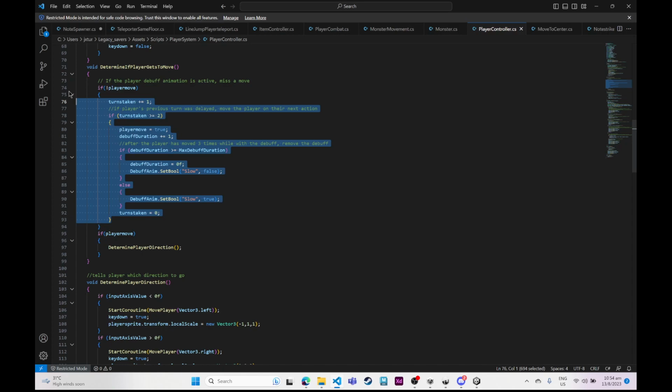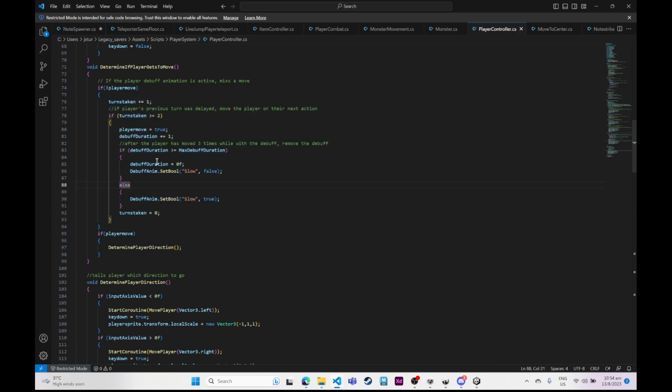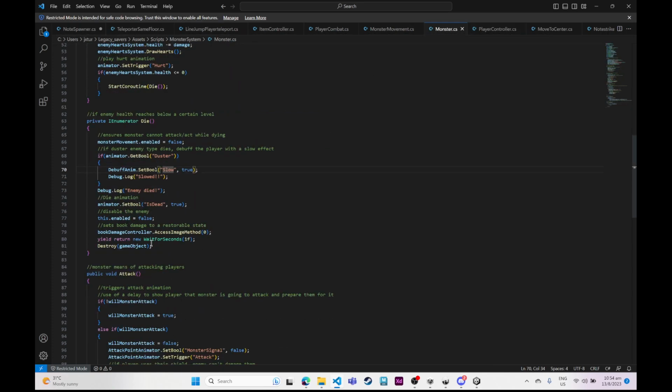And with that said, each time that the player actually moves while under a debuff state, it adds 1 to a counter. So if the counter reaches a certain amount, it expires the counter, and the debuff is turned off effectively. And we have a bunch of stuff just to make sure that enemies die.